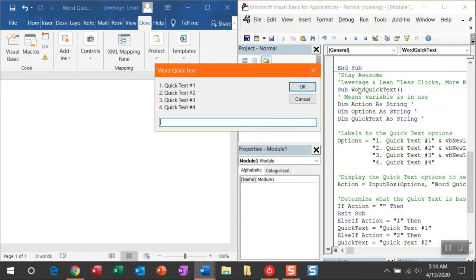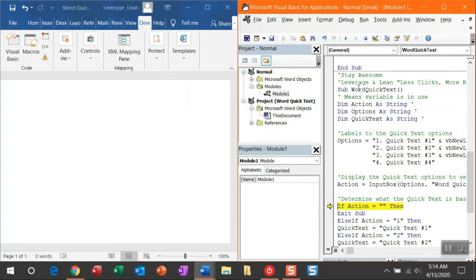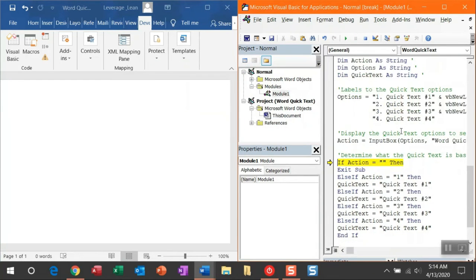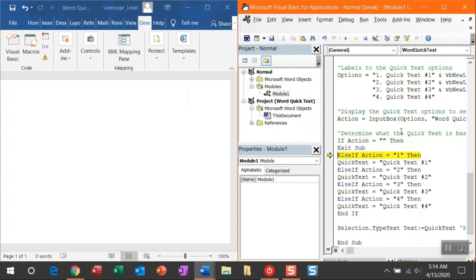Just by entering 1, the leading number of Quick Text 1, I will then move on to what has happened in the code here. What action did I select? So if I've selected nothing, it will exit the sub. If I've selected 1, it will then look at the quick text I have entered in this code line here. You would just simply replace Quick Text number 1 with the text you want to display. And then it will fire that and display it exactly where the cursor is. And you can see that on the left there. And that's it. Very simple concept.